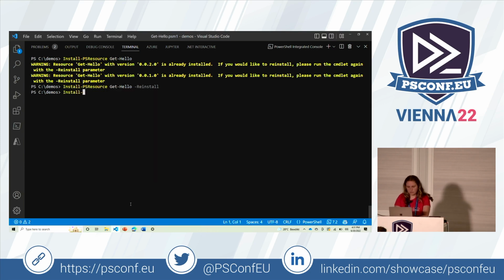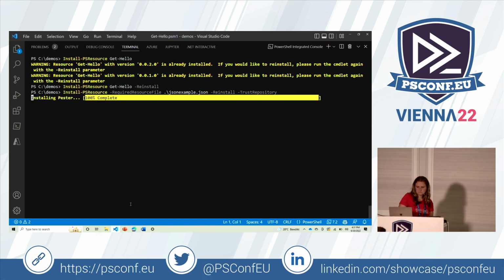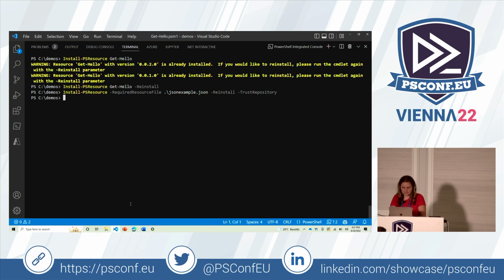Also wanted to show with Install-PSResource the RequiredResourceFile parameter as well. So here I have just an example. JSON example, not example JSON. I have this installed already, so I'm going to do reinstall, and then I'm also going to use this trust parameter so that I don't get prompted. I already know what I have in this file, so I just want to go ahead and trust this repository. Cool. So you can see that it went ahead and installed.